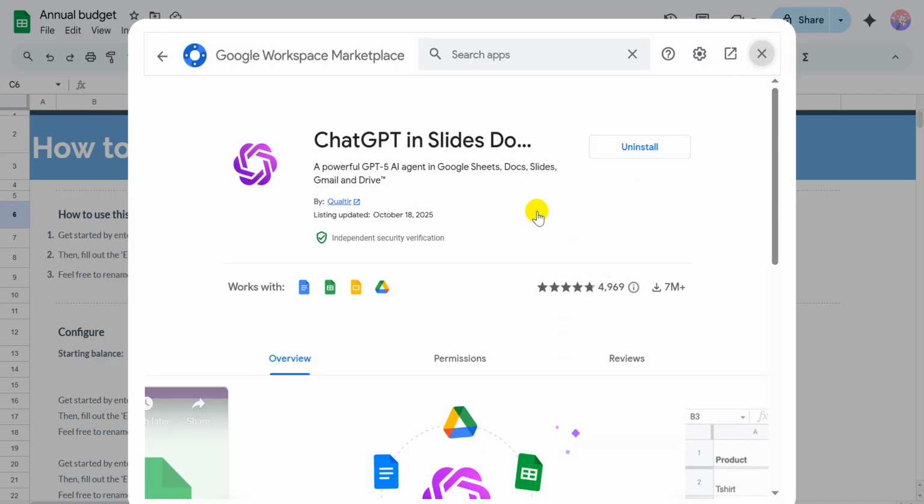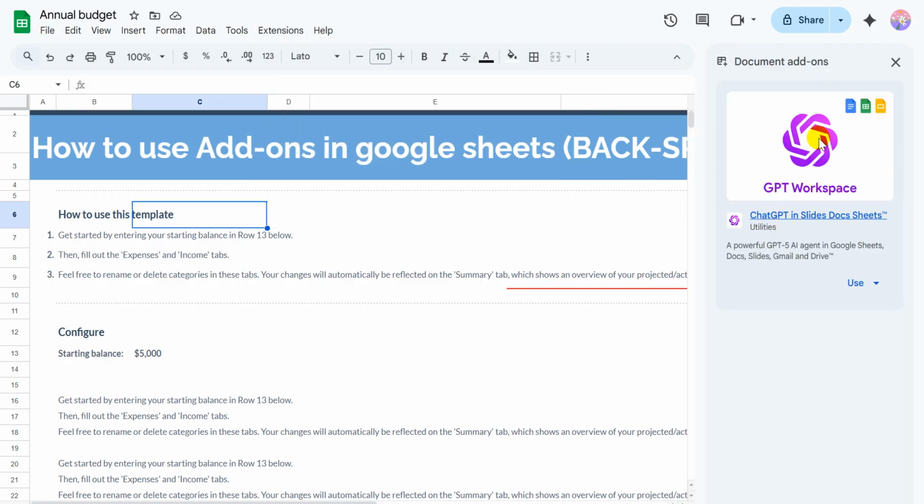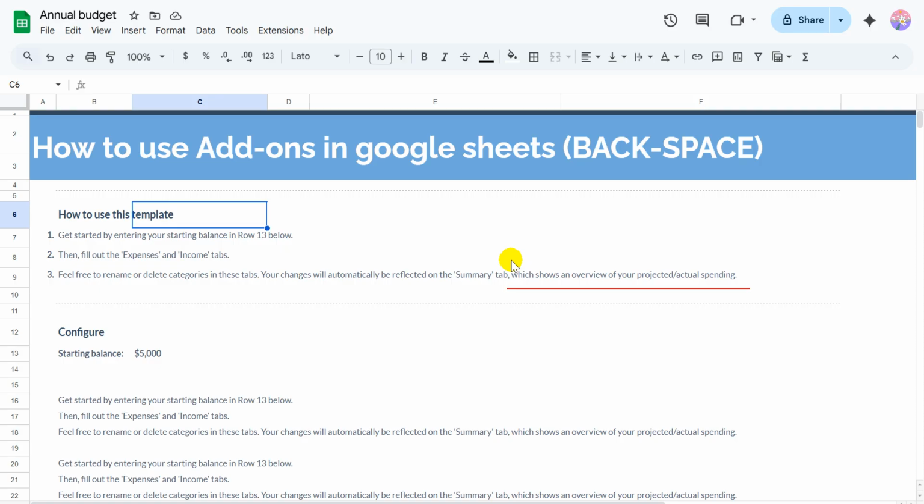Now close the add-ons window, then go to Add-ons and we can see here the installed add-on. I hope you understand this process of using add-ons.